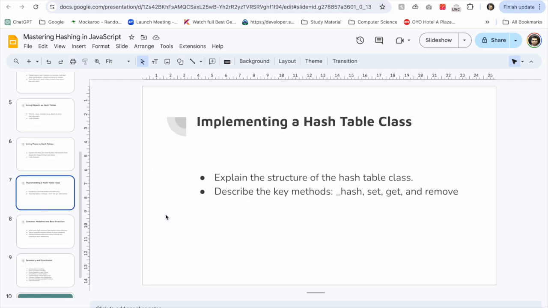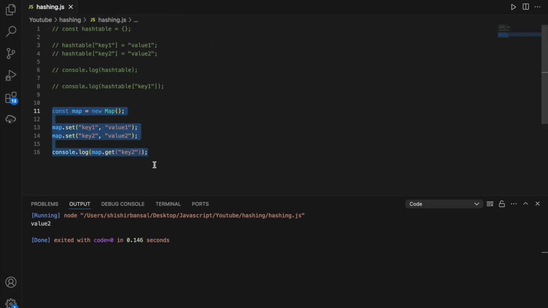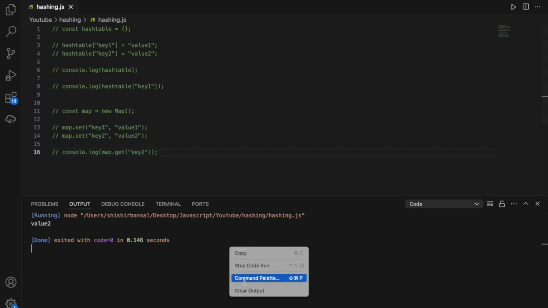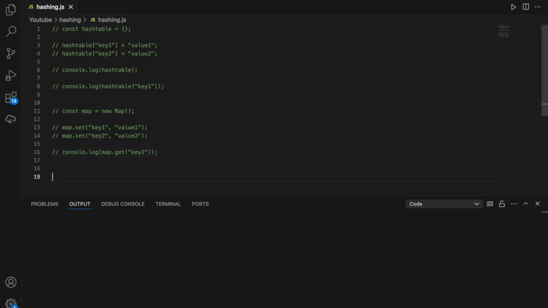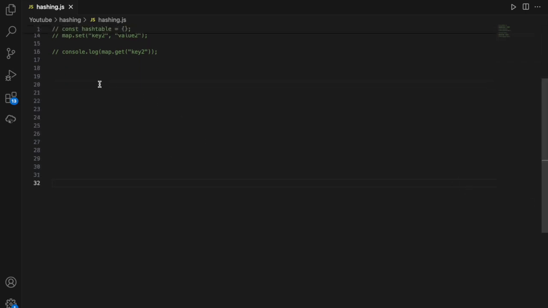Now comes the main part, implementing a hash table class. This will have methods: a hash function that will create a unique index, set, get, and remove. That's how we will implement it. Let me comment everything and we'll create a full-fledged class for the hash table. Just one second, close everything.